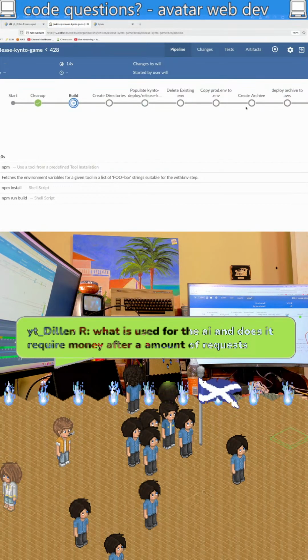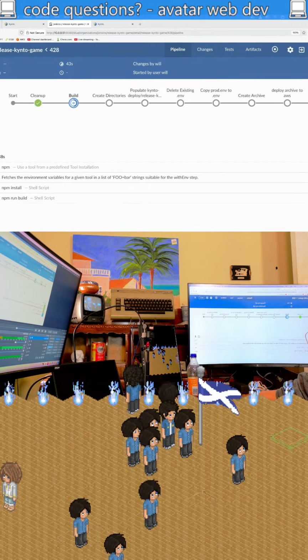What is used for the AI, and does it require money after an amount of requests? Yeah, good question, Dylan. So I implemented OpenAI's chat inference. It's basically the engine behind ChatGPT. The API doesn't have any sort of memory, but I coded my own little one, and it kind of emulates ChatGPT in a sense. So it does cost money. I think I'm using ChatGPT 3.5 for the translator, so it's only a few pennies, but yeah, it costs a wee bit of money, just to be aware if you're going to use it.